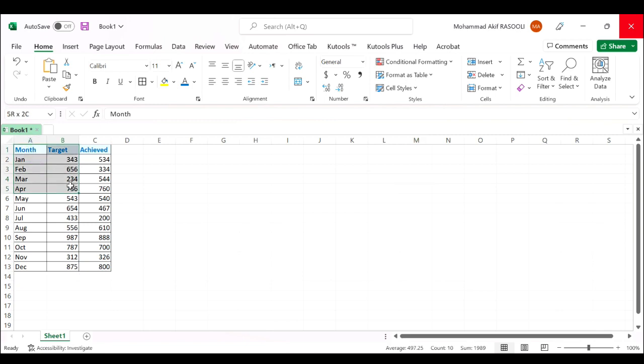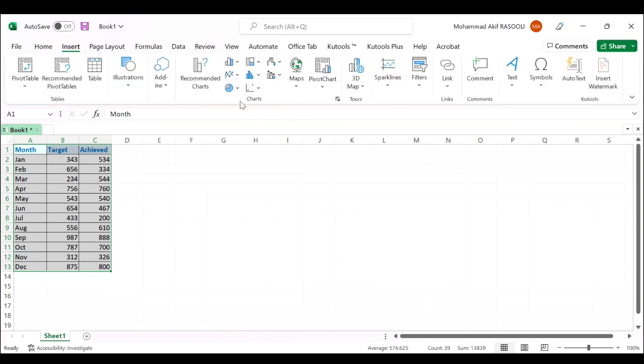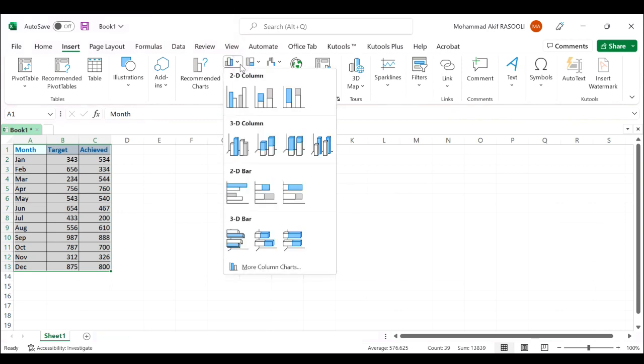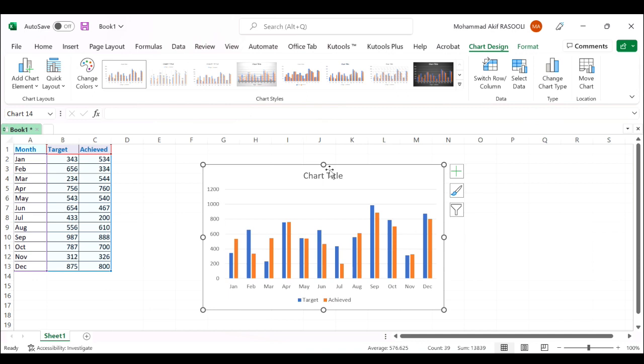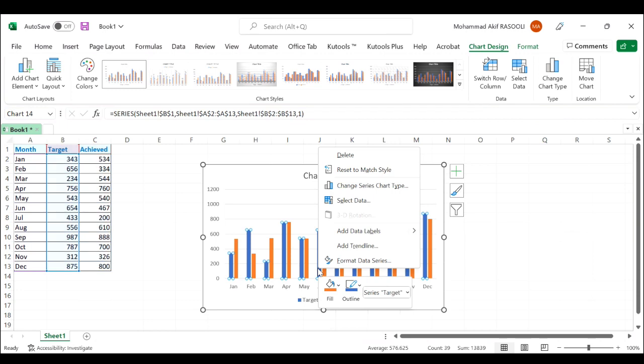Select the data range that you want to create an overlap chart. Click on the Insert tab. In the Charts group, click the Insert column or bar chart drop-down list and select the clustered column. After creating the clustered chart, right-click one series bar and then choose Change Series Chart Type from the context menu.